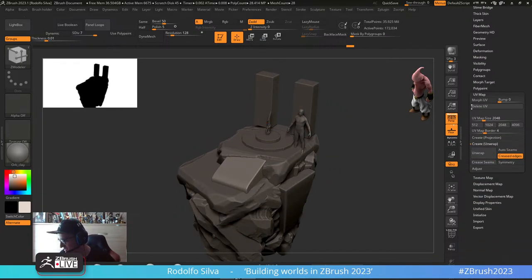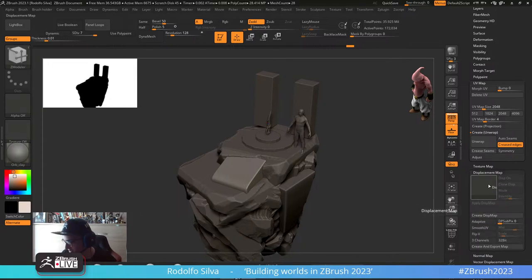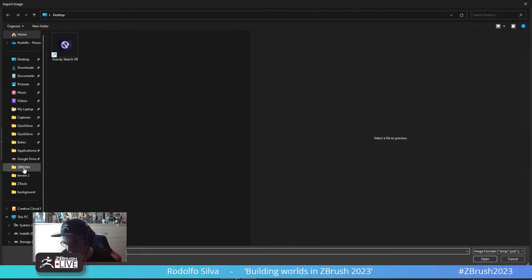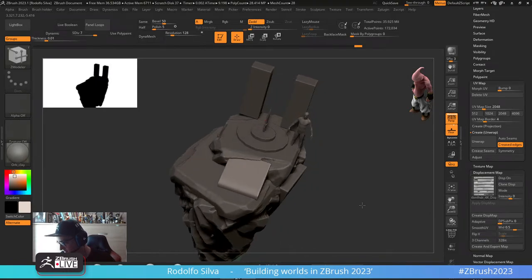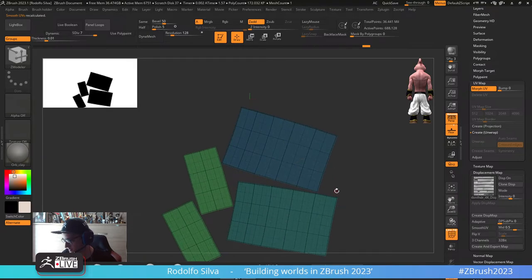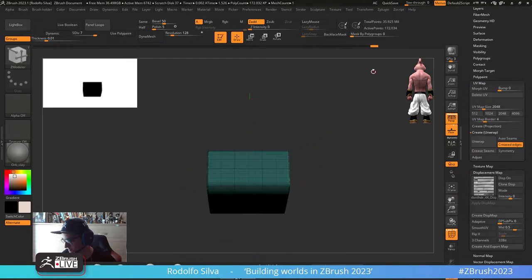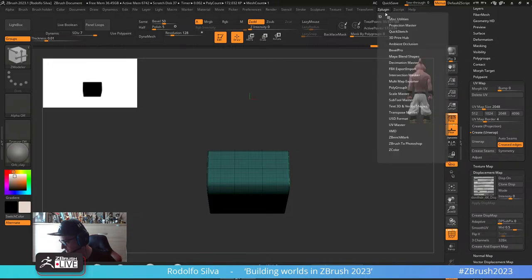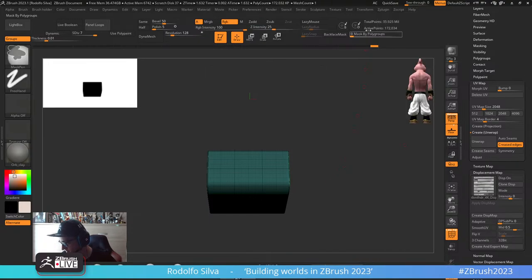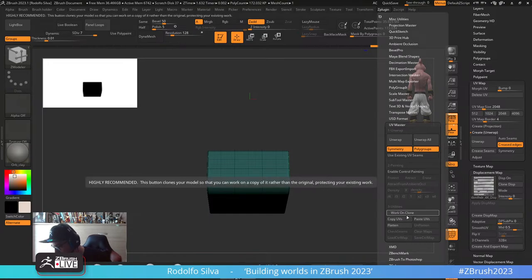So let me see if we can go through this workflow real quick before we call it a day. So I'm gonna import an alpha that I had here. 16-bit. There we go. And I wanna morph this and check if I need to. Okay, there's a problem. Let me go to delete. Let me use the UV Master. Polygroups. Yeah, I need to be on the lowest or work on clone. Let me work on clone.